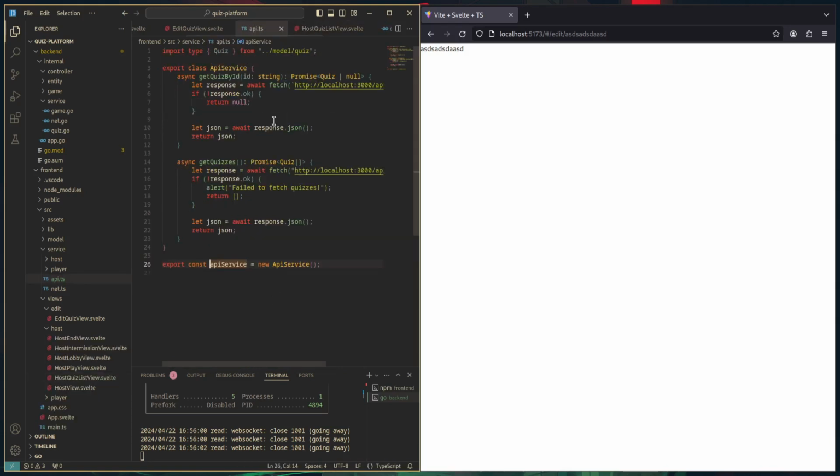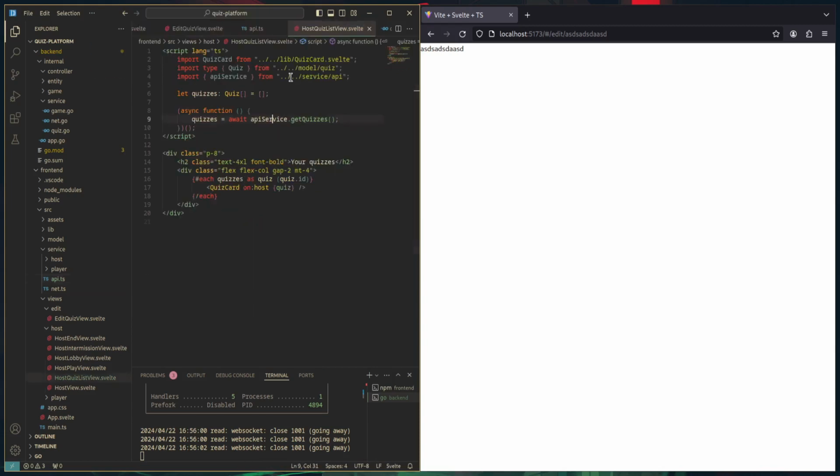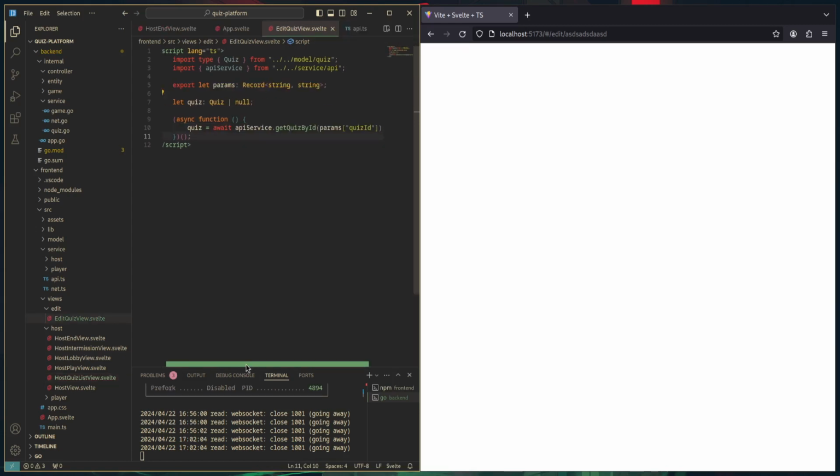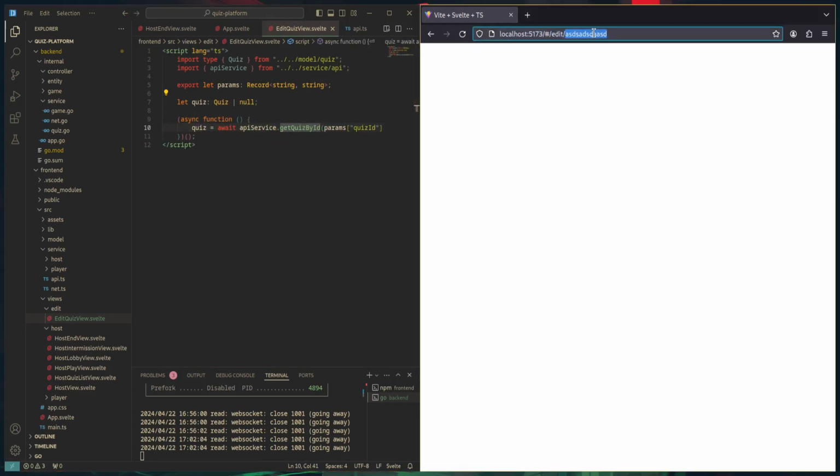And now, since I exported this API service here, we can also use it in our previous host quiz list view to get all the quizzes. So here I'm also going to use that immediately invoked function. I simply create this anonymous function here, which I need to make async since I want to use this await keyword. But then I simply call this function immediately. So this will be run whenever we fetch and interpret this script. Whenever that happens, we just run this and we get the quiz by the ID that we have specified in the route.